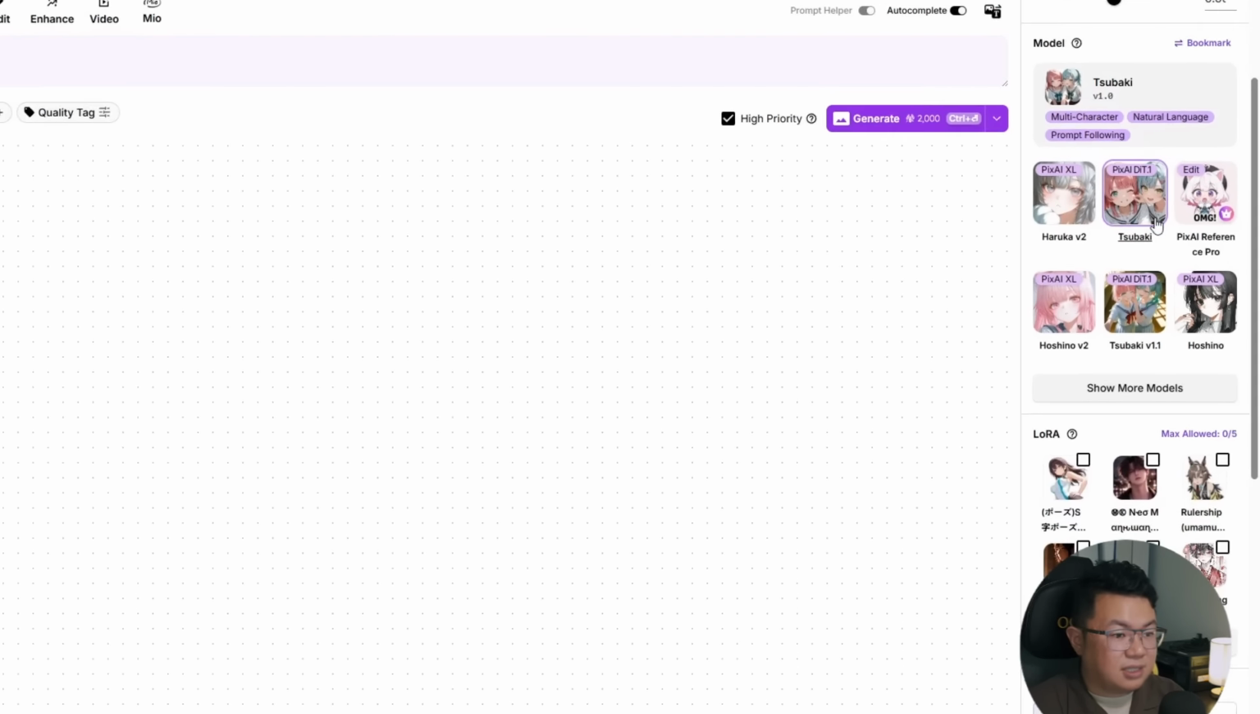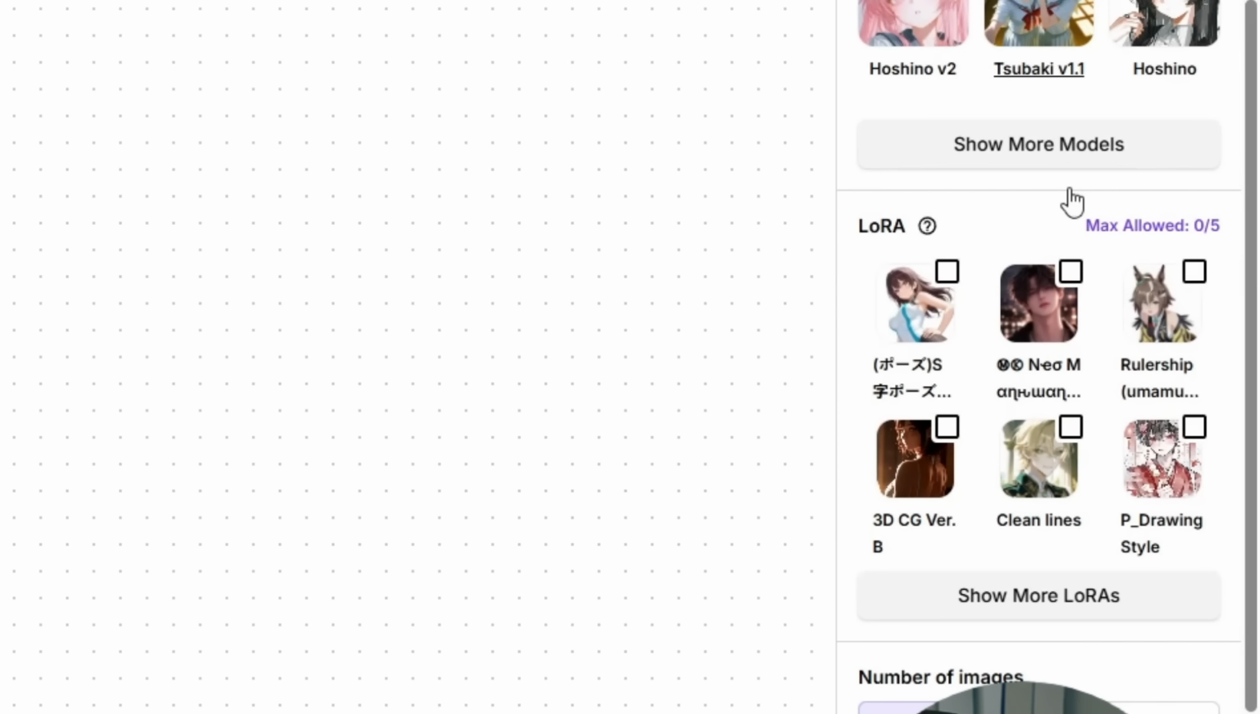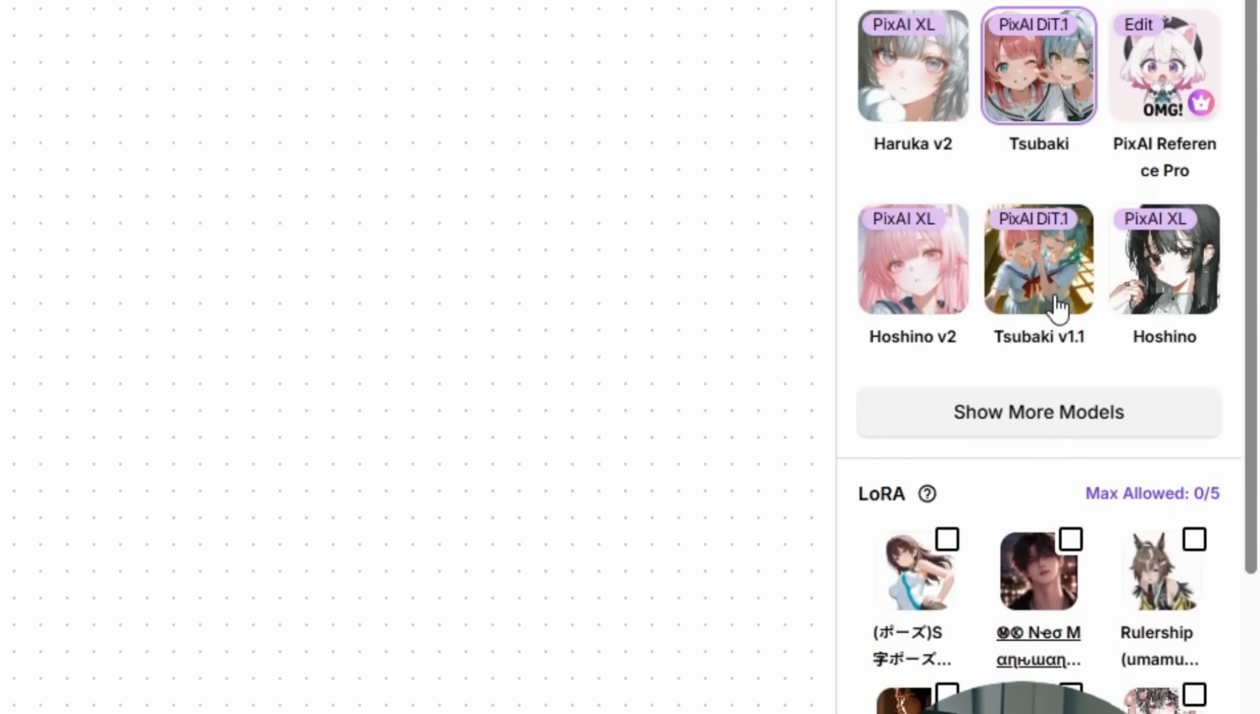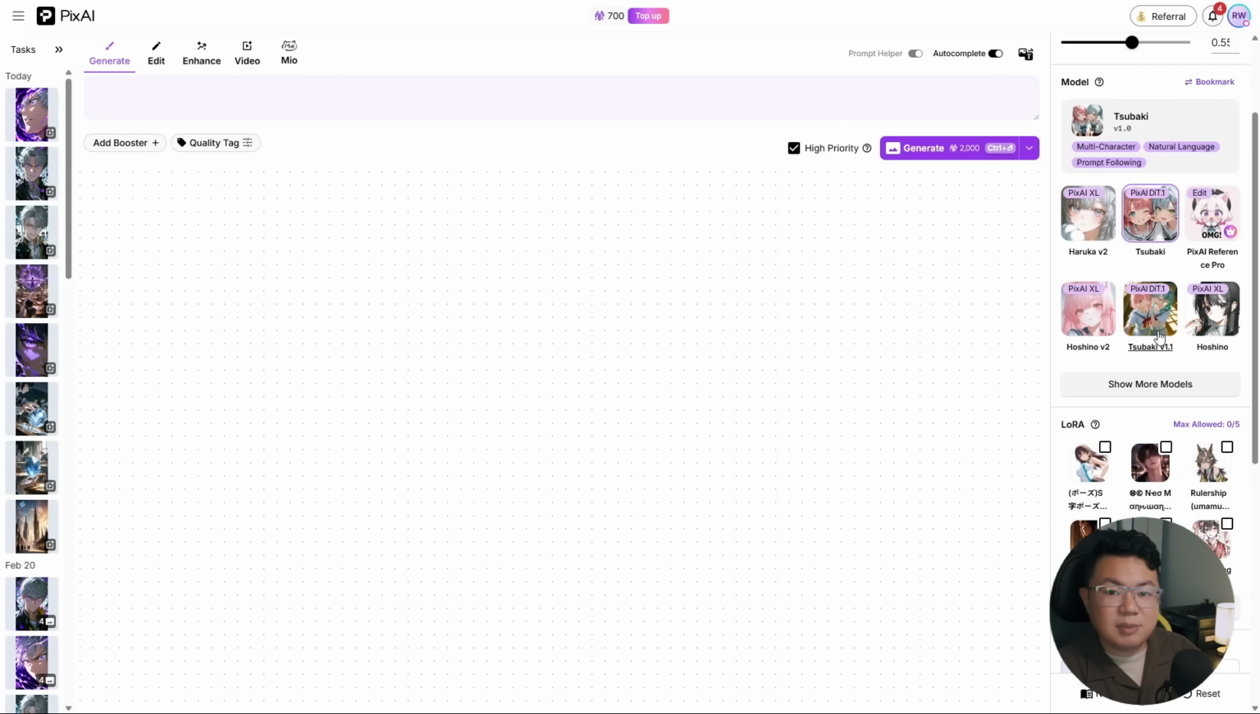And down here you see LoRA. This is where PixAI really starts to make sense for anime style work. A LoRA is basically a modifier that you apply on top of your AI model. So instead of the model guessing how a character looks every time, LoRA tells it, this is the character, just stick to it.